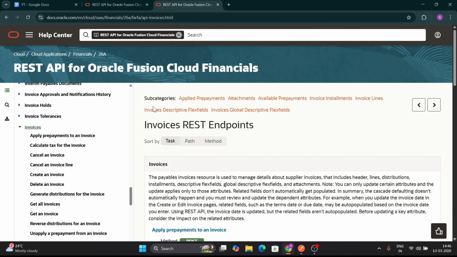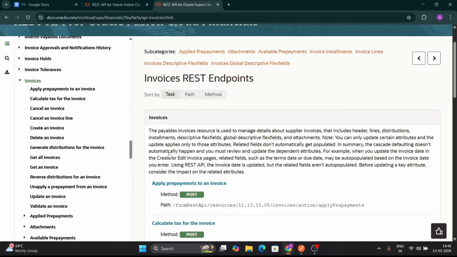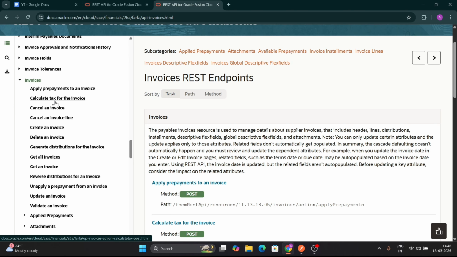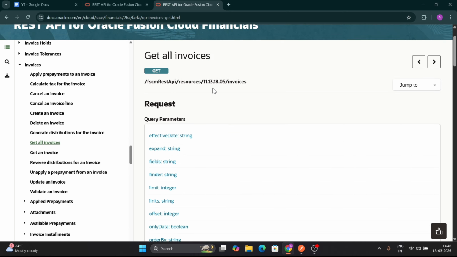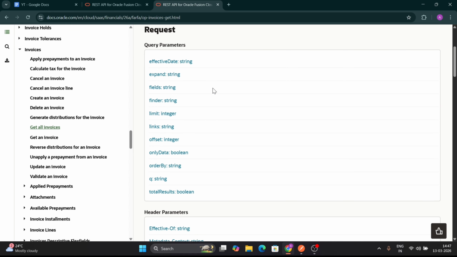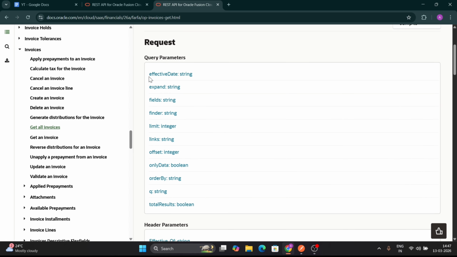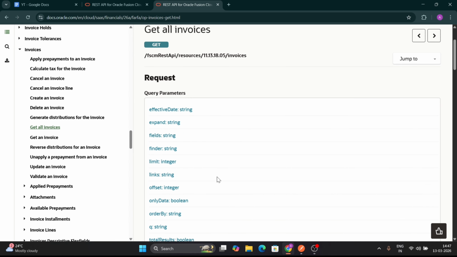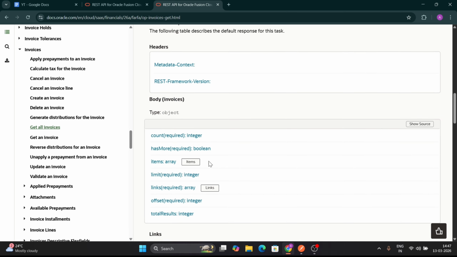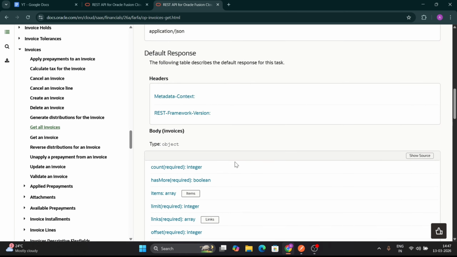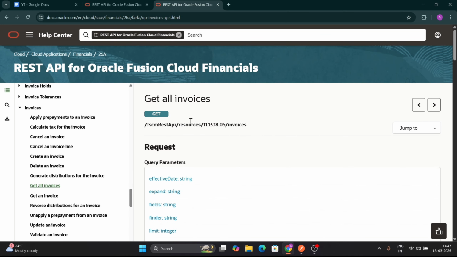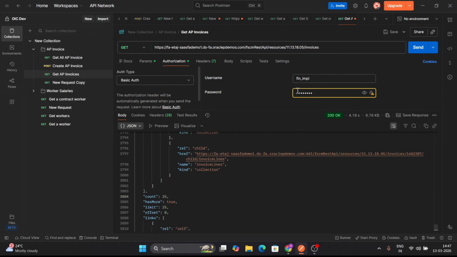This is the Oracle documentation link, and from here you can see all the invoices REST APIs. We are going to use this get all invoices API. In that you can find we have this many query parameters as well, and what we will get in the response. You find all the things here, and for using this REST API you need your Fusion base URL.